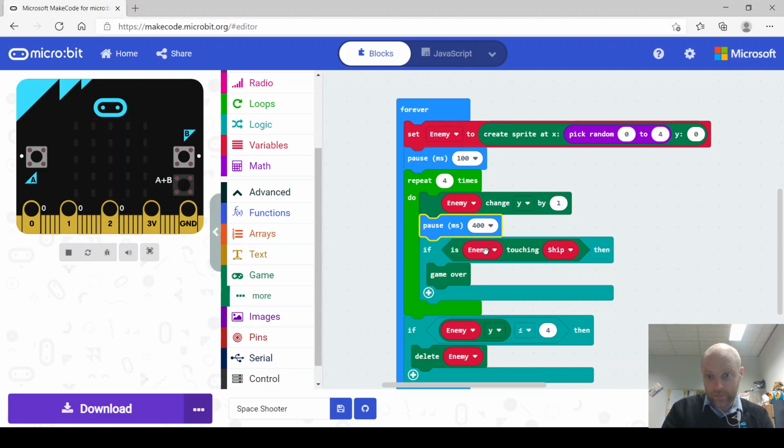That time I got one. So that might just make things a little bit harder. So you can just adjust the speed here, the pause rather, and it will adjust the speed in which the enemies travel towards you to make the game more difficult.